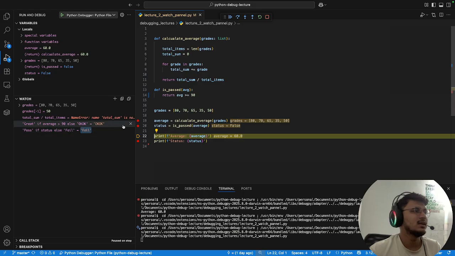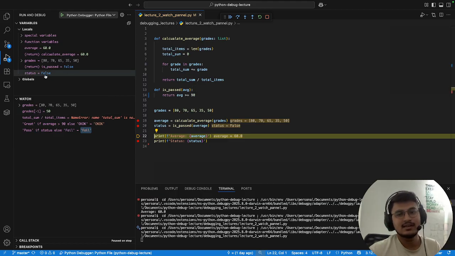Okay, so currently we are at this point. Now see, we got the status as fail because now our logic has been changed. Because if our average is more than or equal to 90, then only the status will be true. So now we are getting status as false, and this expression made it fail.